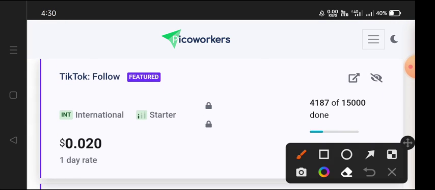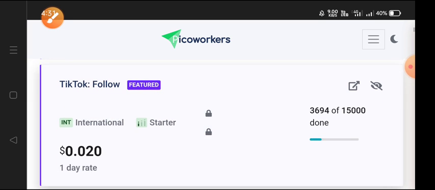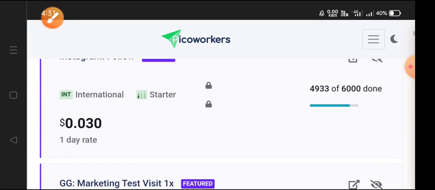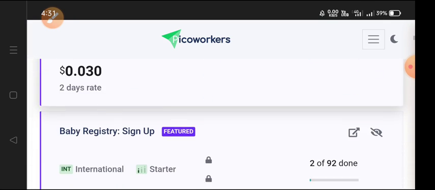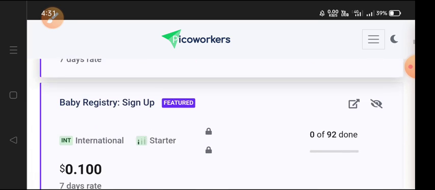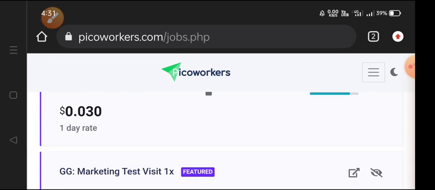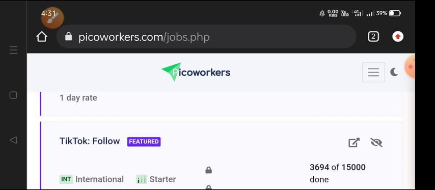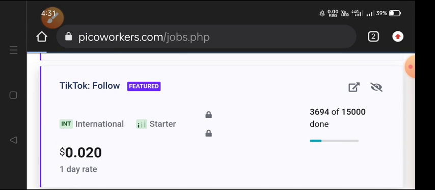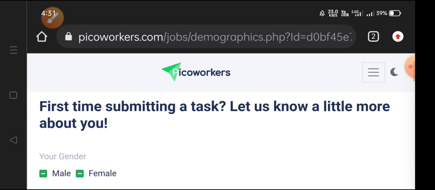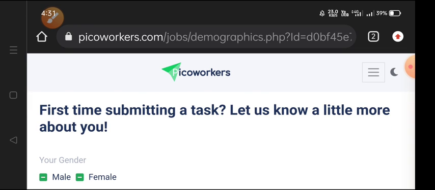Now you can see these tags: TikTok follow, and many kinds of work, like Instagram follow, test, visit 1x, registration sign up, etc. Now click on any of this work. Like I'm gonna click on this TikTok follow. Click on it.